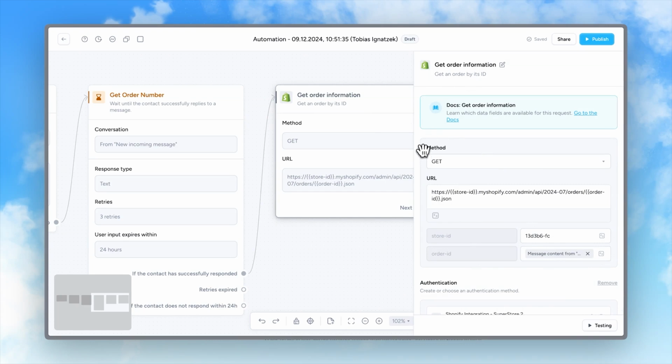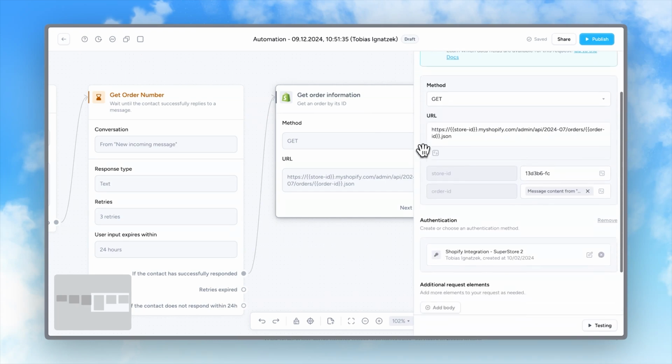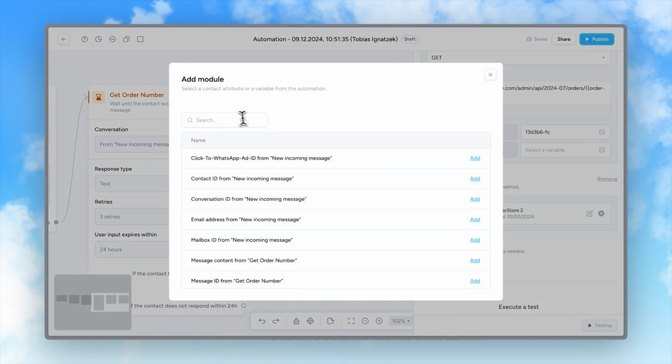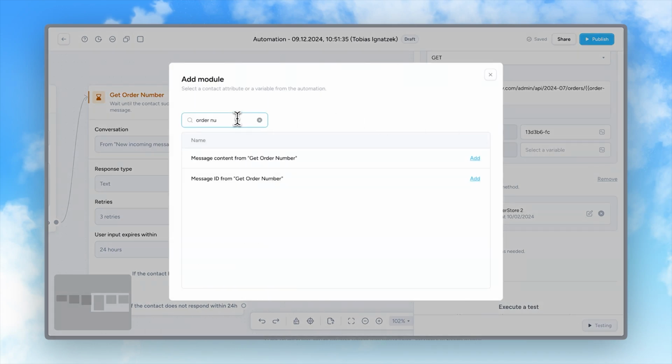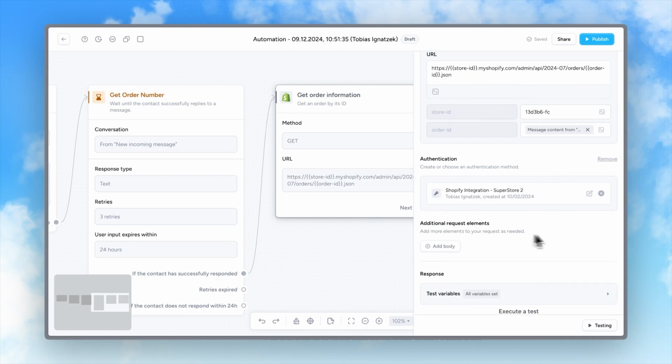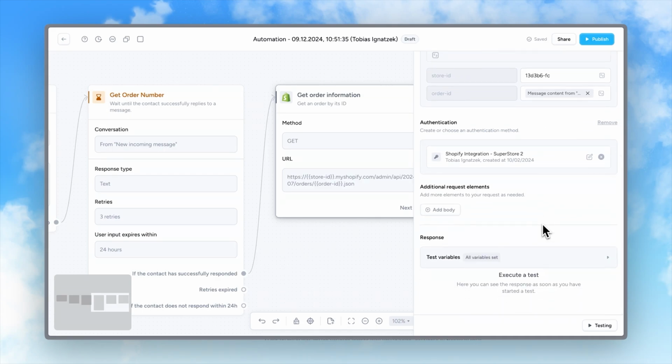For popular services like Shopify, we have something called HTTP request templates, where you can directly select the action that you want to do, like get order information from the automation action menu. So here the URL is pre-filled, and you also have to fill in some other values like the store ID, which you get from the admin UI, or in this case also the order ID, which you get from the wait for reply node. Then you have to add authentication, but don't worry, we already have this pre-filled and you only have to add the authentication details or the key yourself.